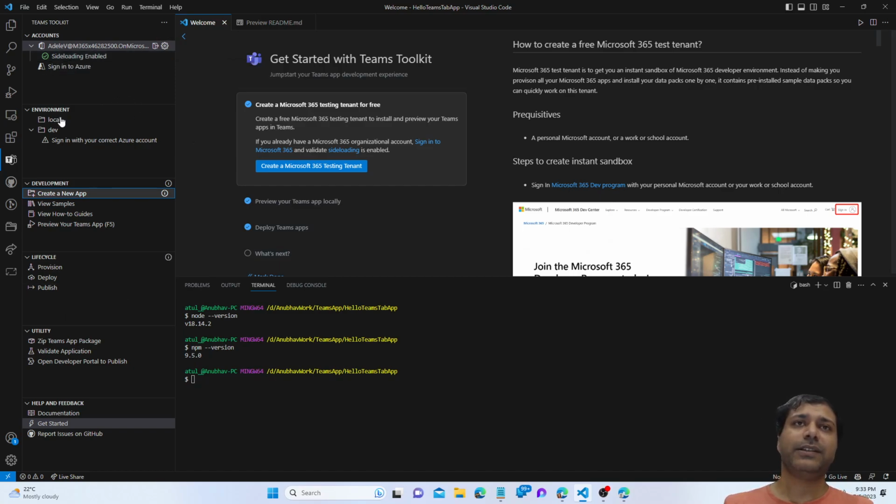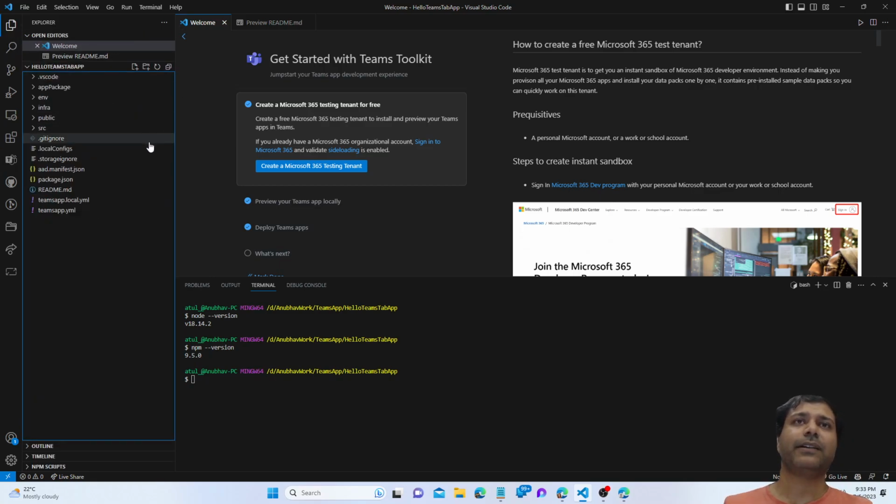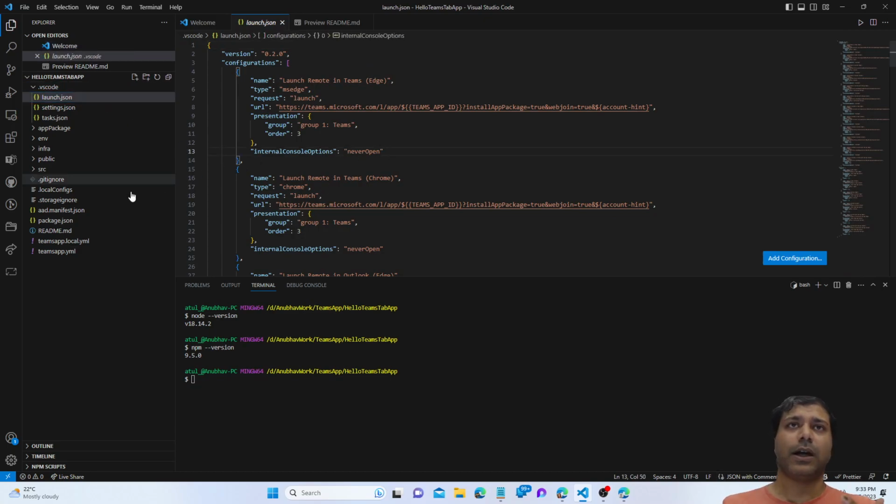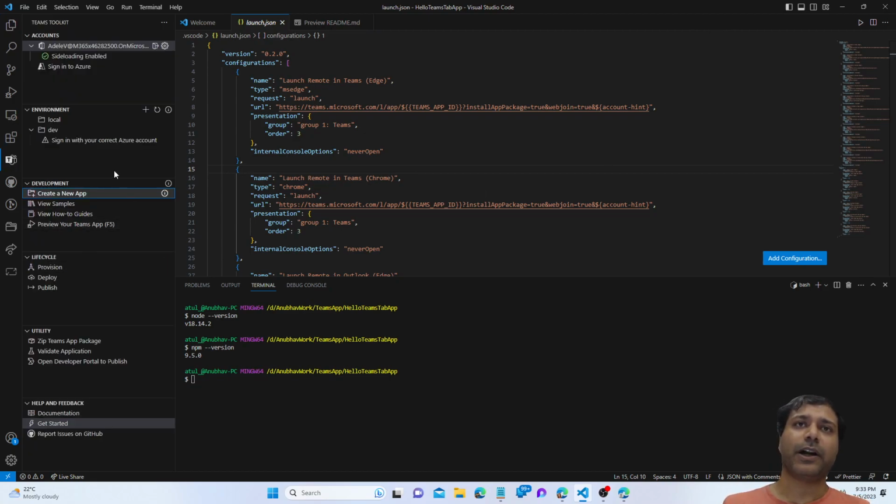All right, so how does the Teams Toolkit extension know that it's a Teams app? Let's look at the code base over here. You can see there are a couple of things. It's the standard boilerplate structure that gets created. We have .vscode, which contains a couple of settings, like launch.json. You would ask what this launch is. If you want to start your app, you can click on preview your Teams app, and the shortcut is F5. You can click on this.